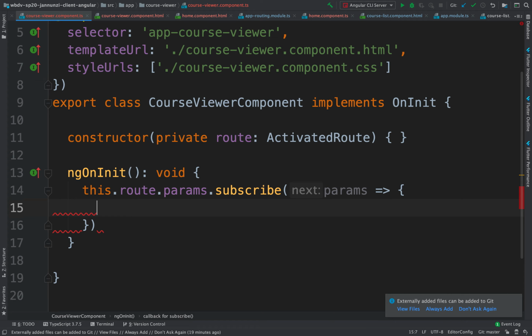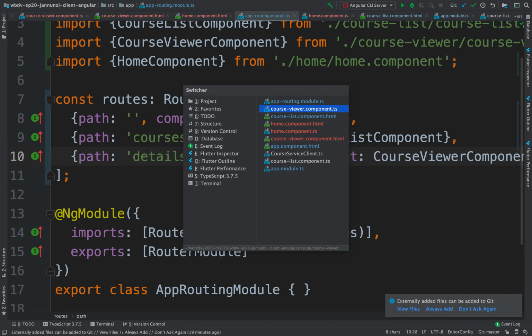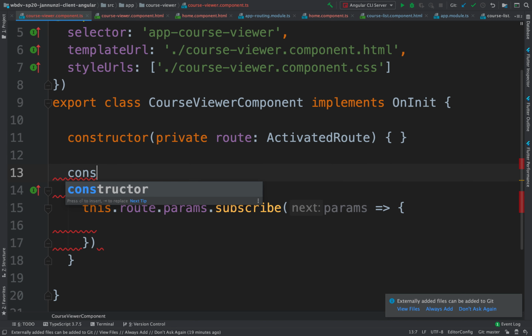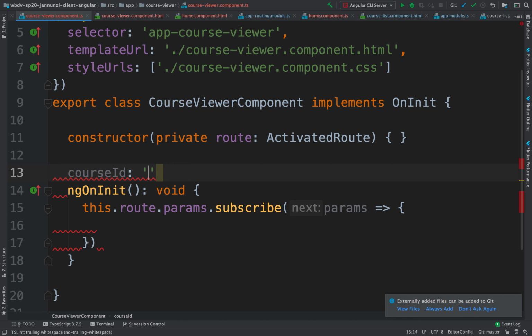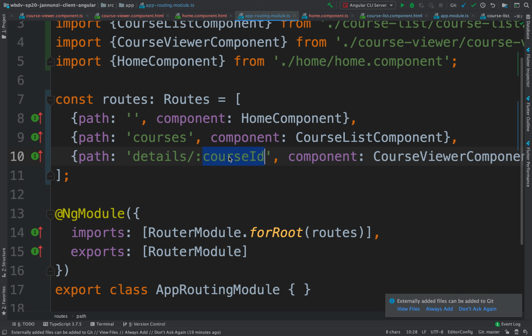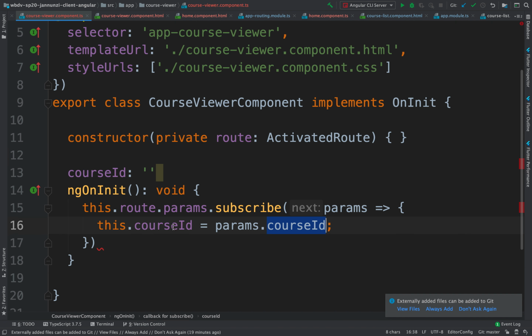In particular, we would like to parse out the course ID, right? The course ID which is encoded in the URL. And the name is course ID. We're going to copy it into a local variable with the same name. We'll call it course ID. It doesn't have to be called the same, but it's easier to keep it straight in your head. We're going to say that the current course ID, we're going to copy over from the parameters course ID. So this is that name. This right here matches this right here in the path, whereas this matches my local variable. So I'm just copying it locally.